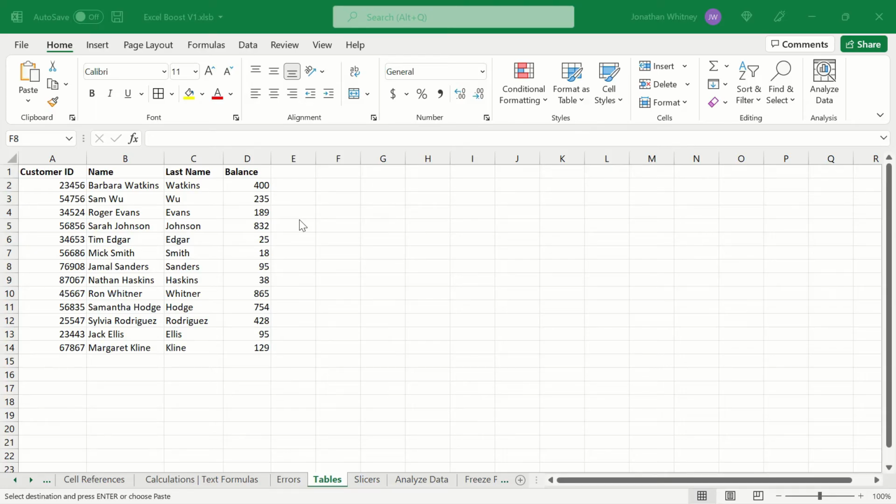In this worksheet, we have a data set that is in tabular form. Technically, this is not an Excel table. Now, if we make this an Excel table, it's going to come with a ton of functionality that's going to make our lives a lot easier. So let's take a look at everything that we can do with an Excel table.